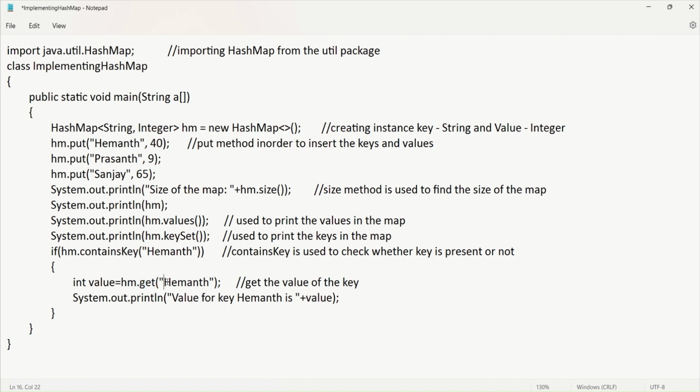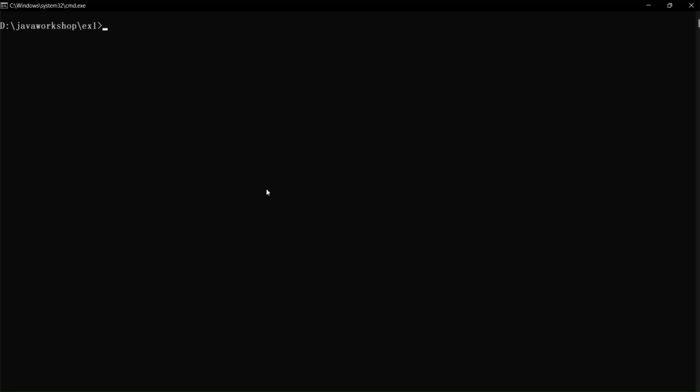Now the get method returns the value for that particular key. Here I want to get the value for the key Hemant. Now let us execute this one. Let me compile this one: javac ImplementingHashMap.java. Since there are no errors, let me interpret this one: java ImplementingHashMap.